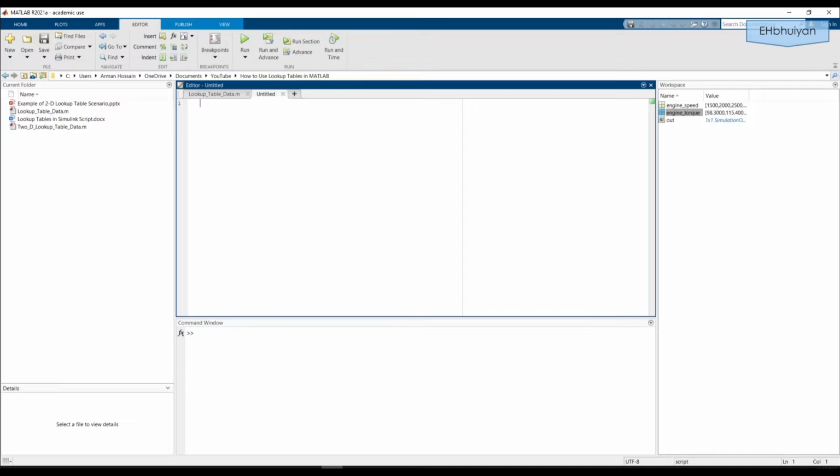In a previous video in the MATLAB tutorial series, we have gone through an introduction to creating models in Simulink. If you haven't watched that video, it will be linked in the description. Without further ado, let's jump right into it and look at some lookup tables.